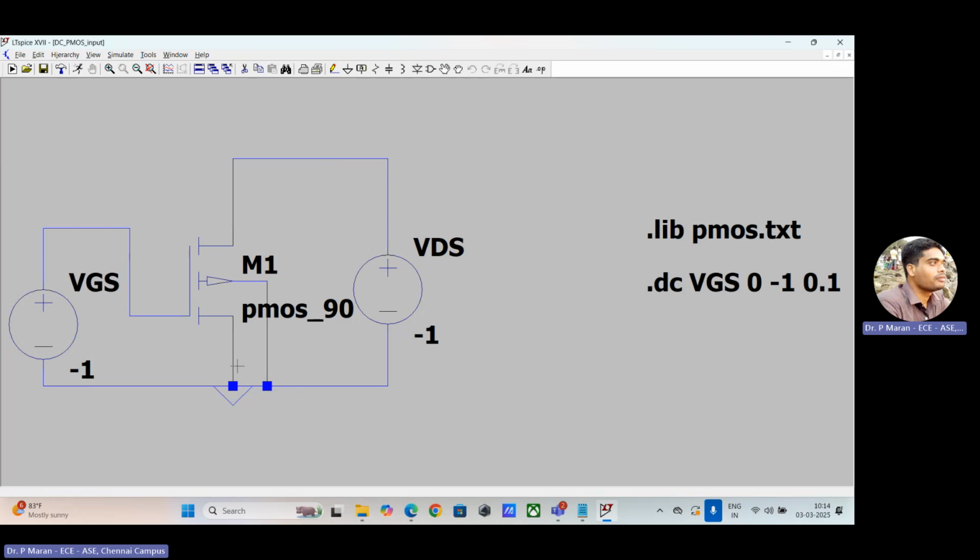The substrate is connected here. All the rest of the things are the same. Instead of VSG, I changed the polarity of the voltage. Instead of 1 volt, I changed it to minus 1 volt in both the cases.